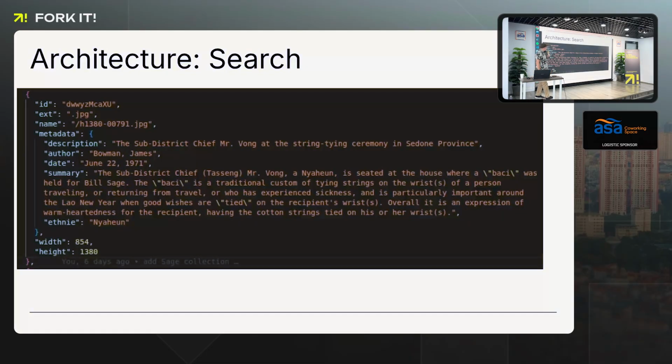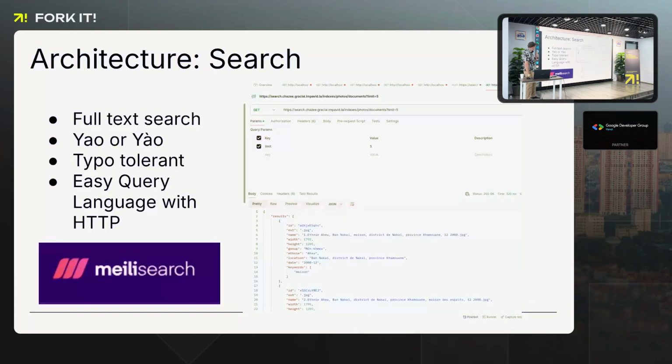Final point, I want to discuss the search. I mentioned how to store the pictures. Now, how to actually do the search. I will just mention the tool that we used. I'm using a tool called MeiliSearch. It allows you to just send an HTTP request with a nice query language, and it's typo tolerant. So if your user types Yao or Yao with an accent, it will still be able to give you back the list of images that it wants.